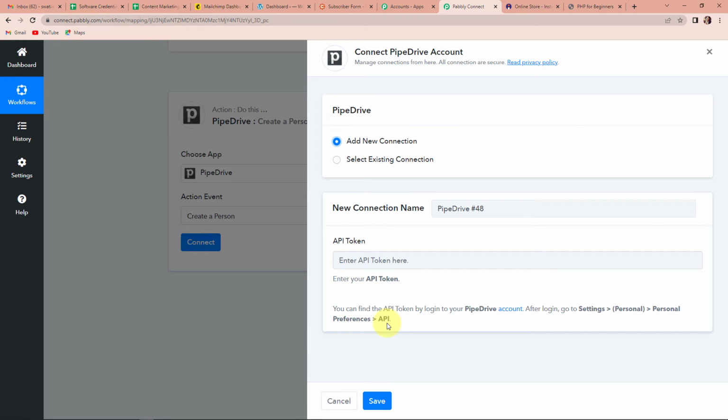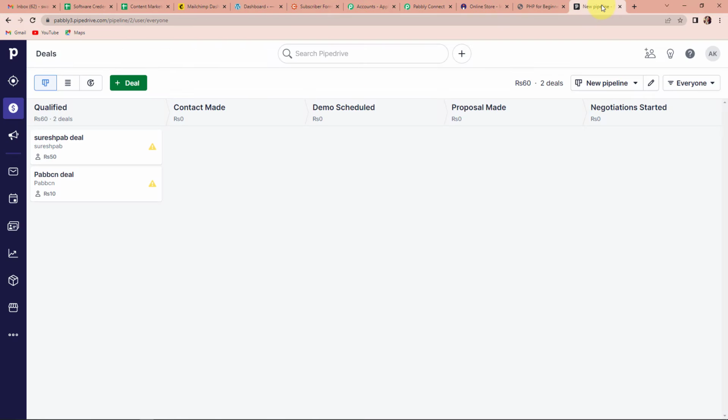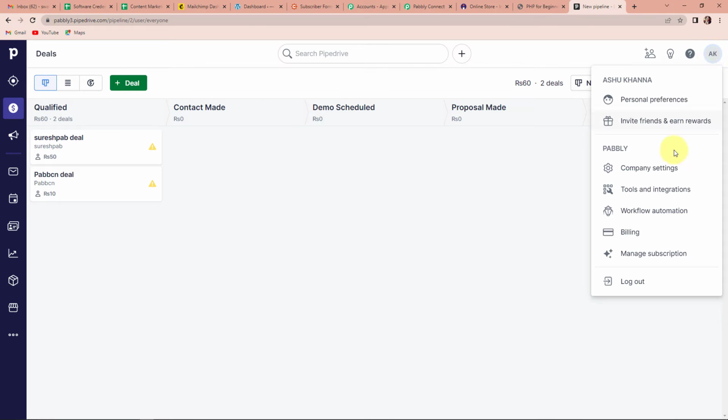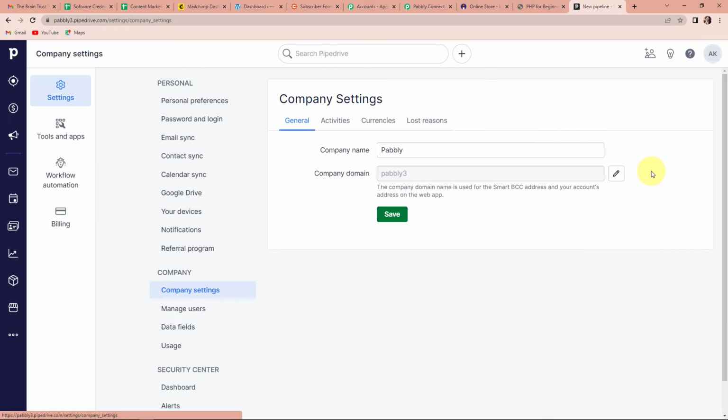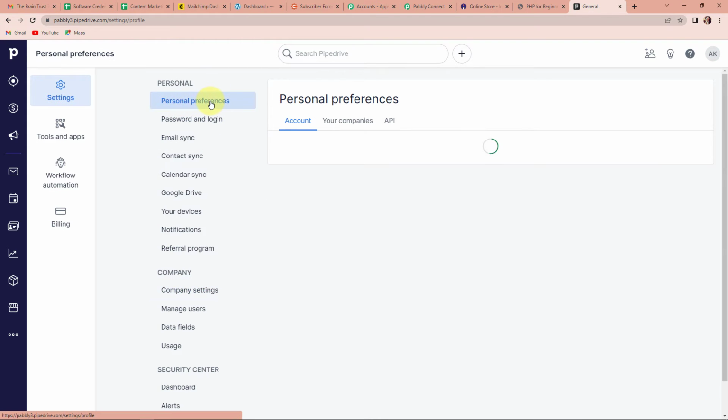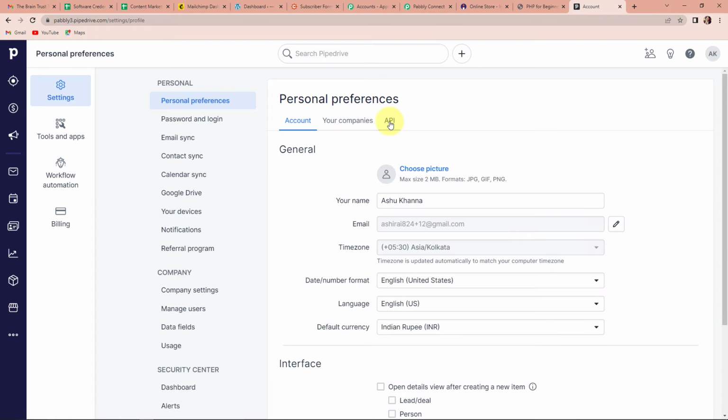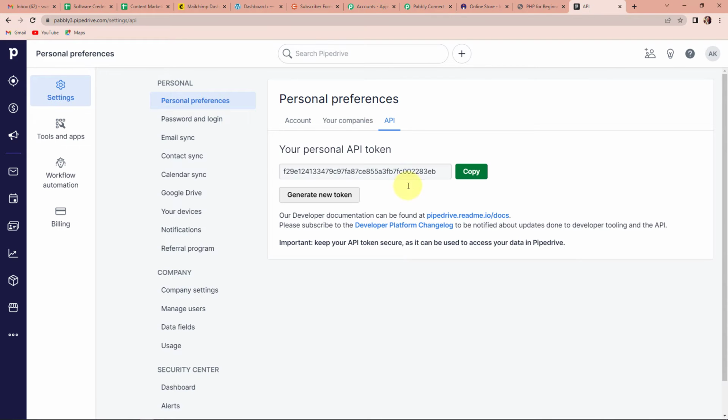So now I'm going to take you to my Pipedrive account. So here we go. And here we have to click on the profile icon. Once we do that, here you can see Company Settings. Let's click on this. And now here you can see Personal Preferences. Once we click on this, you can find the API option. I'm going to click on this, and this is my API token.